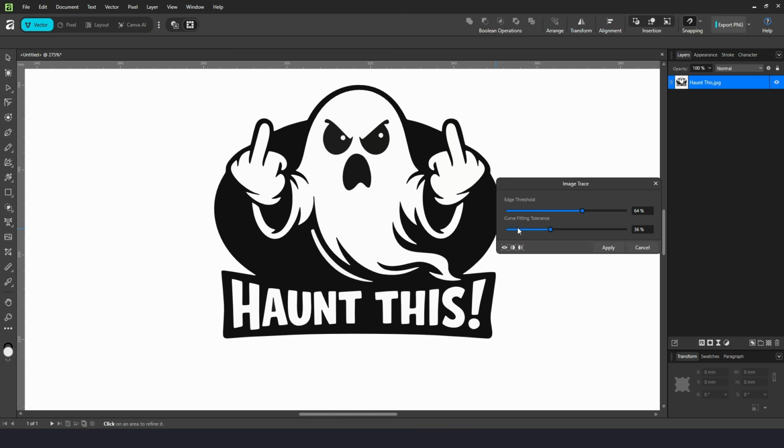But to have a better picture of what's going on, under here we've got no split view, and mirror view. Now split view is good because we can use this slider here to see what it was before, which is this, and what it is after, which would be vectorized. So if we put this in the middle here and we bring the edge threshold right down, you can see now how good an image trace it does.